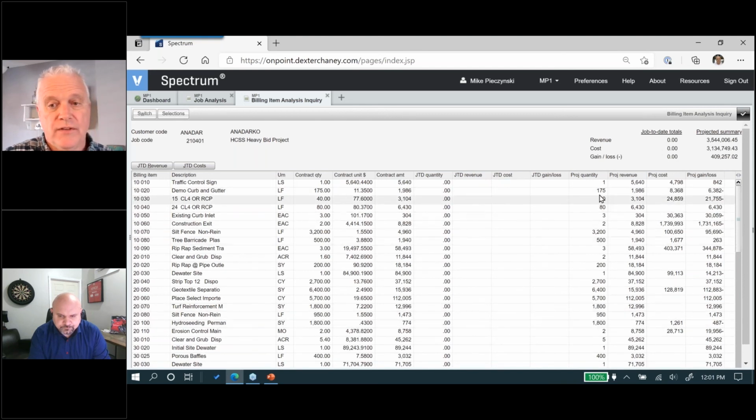And if I look over to the right, then I look at my cost projection in terms of quantities and revenue, quantities and cost. Here he is, projected cost. And I can see line item by line item if I plan on making money or losing money. All right, and we knew that when we were in HCSS products and HeavyBid.